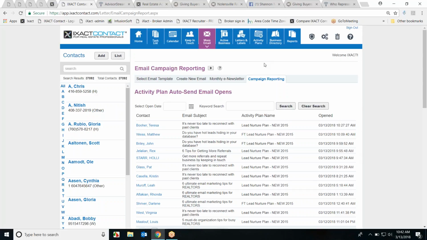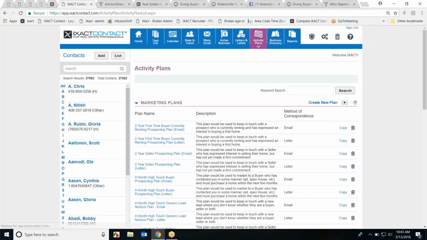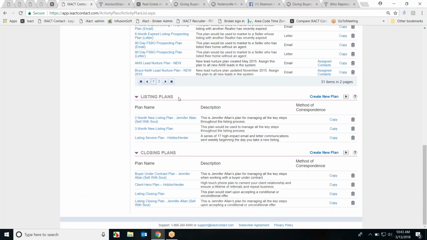Can you also go over, since we got some folks that just started using IXACT, the activity plan aspect of it? Yeah, absolutely. So I'll pop up into there now. Activity plans, we looked at quickly in the active business. We looked at the listing plans. There are also closing plans, and these are to-do lists.